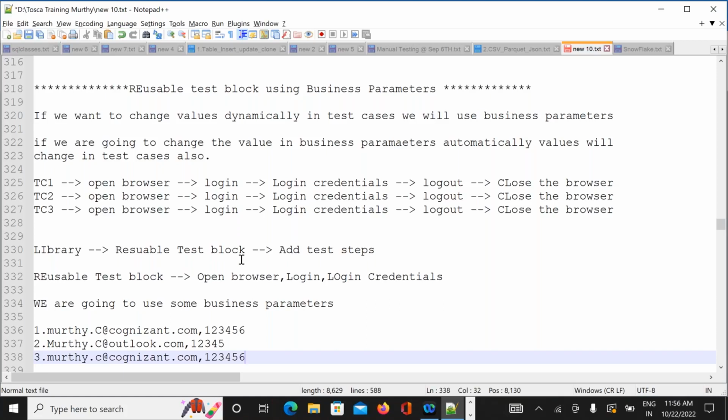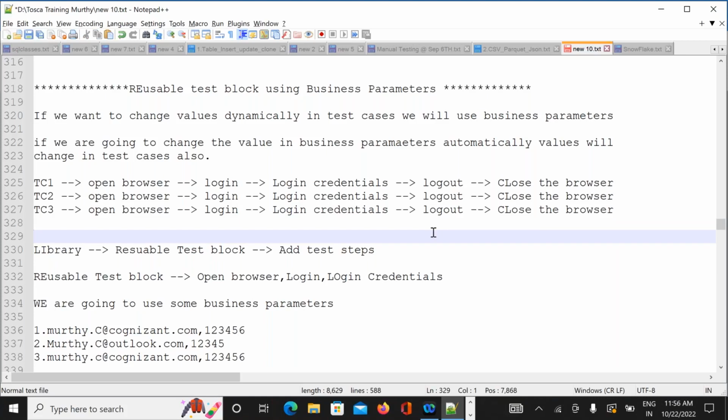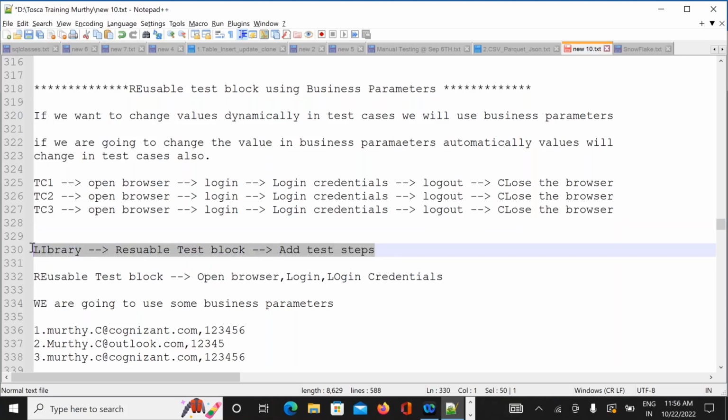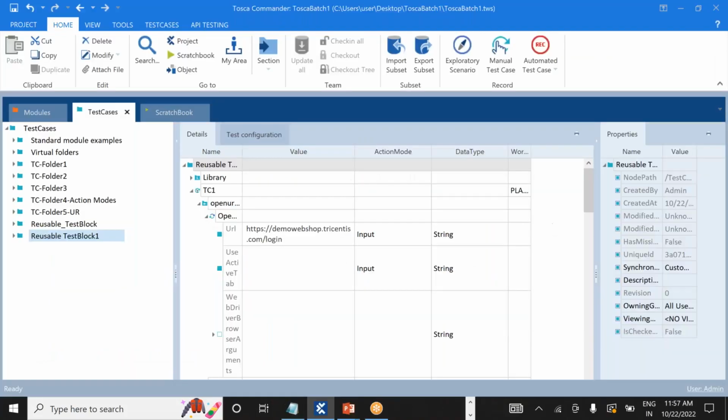Now see here. I have three test cases, TC1, TC2, TC3. I need to open the browser, log in, all these things. For this, I'm going to create a library and a reusable test block. I'm going to add some steps. What are the steps I'm going to add? These three steps, guys: open browser, login, and login credentials. I'm going to make this a reusable test block. Then we can add the business parameters.